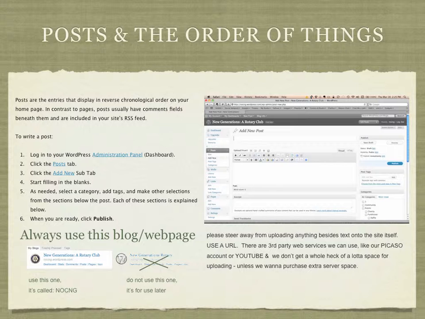Please steer away from uploading anything besides text onto the site itself. Use a URL to upload your pictures and your videos, guys. There are third-party websites or web services that you can use, like our Picasa account or YouTube. We don't get a whole heck of a lot of space for uploading unless we want to purchase extra server space. So make sure that you're using a URL. That's a third-party service to host your pictures or videos.